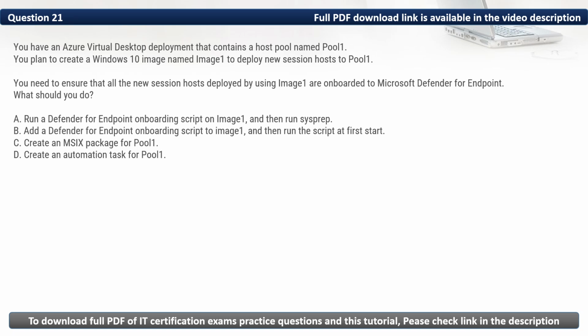Question 21. You have an Azure Virtual Desktop deployment that contains a host pool named pool1. You plan to create a Windows 10 image named image1 to deploy new session hosts to pool1. You need to ensure that all the new session hosts deployed by using image1 are onboarded on Microsoft Defender for Endpoint. What should you do?